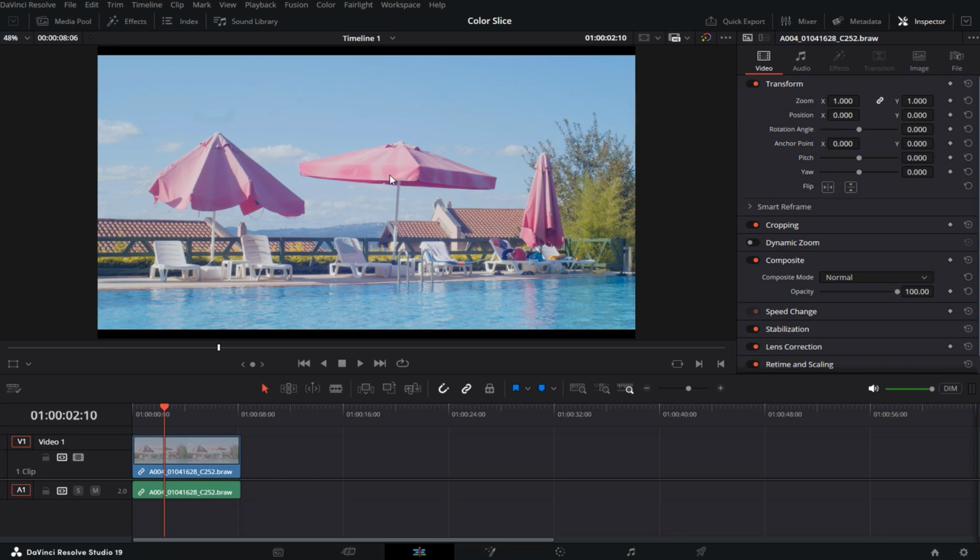I'm extremely excited for today's tutorial because in this video I'm going to show you the, in my opinion, most interesting and probably most useful tool that DaVinci Resolve came out with for the latest version, which is DaVinci Resolve 19. I'm talking about the brand new color slice tool, which makes it so much easier to color grade only certain parts of the video.